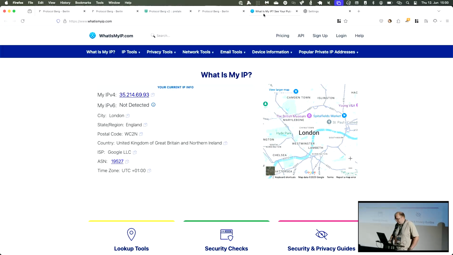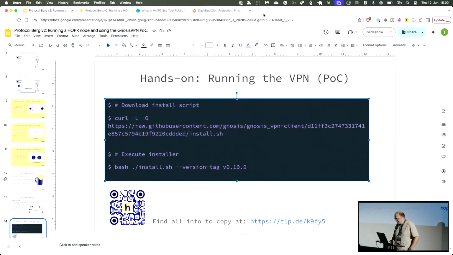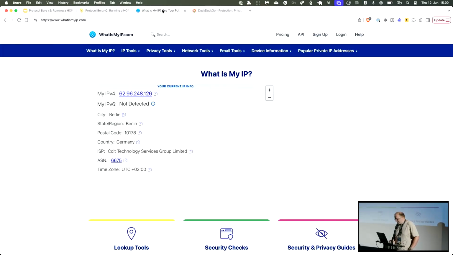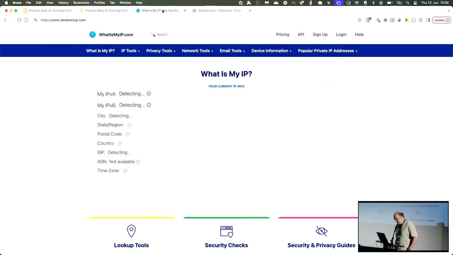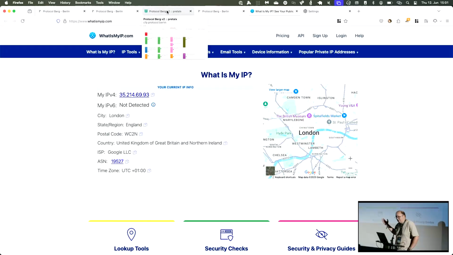So just to give you the comparison, if I wouldn't have the VPN running in a different browser, let's say, I'm getting quite far away, Aachen, which is on the other side of Germany due to me using my mobile access. So this is how internet access looks like if I don't use the GnosisVPN, and if I use GnosisVPN, it's going through London successfully.